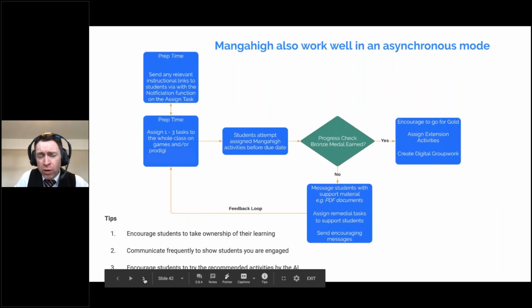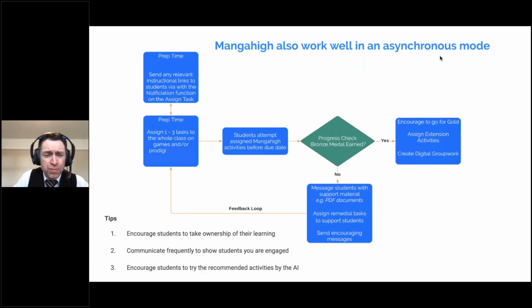Of course, you may not be teaching a live lesson. You may have to teach in an asynchronous way, which means that you're setting activities and the students could be doing those at any time before the due date. Again, assign the 3 activities that you want them to do, maybe just 2 or even 1. 1 is fine if that's all you want your students to work on. The students then attempt those activities before the due date, and then you're checking the progress before the activity expires.